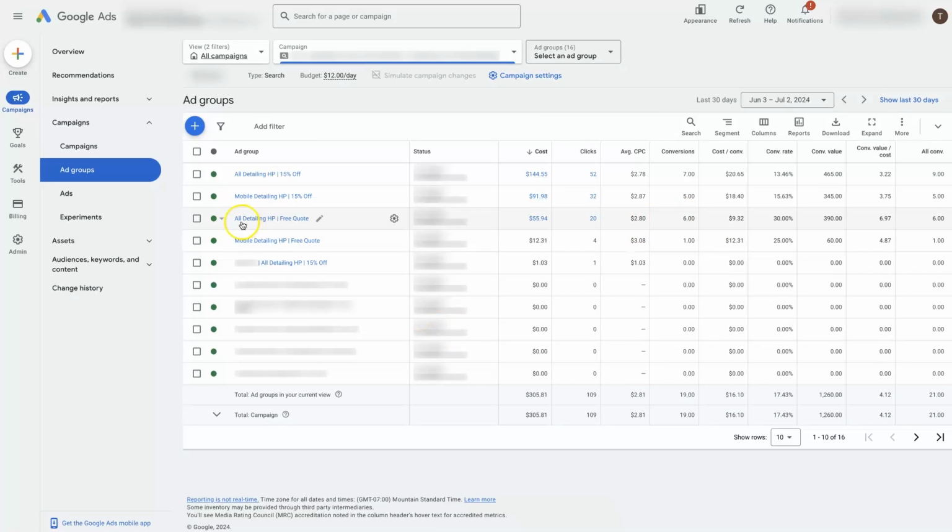So obviously this all detailing free quote one is performing the best. We could then dig in and see why it's costing twice as much to get a conversion with this one here. Now granted, this is a newer campaign, so we haven't really started optimizing things yet. As we do, the goal is to bring down the cost per conversion, bring up the conversion rate, and get more conversions for a lower cost per conversion. That's the bread and butter of optimizing.